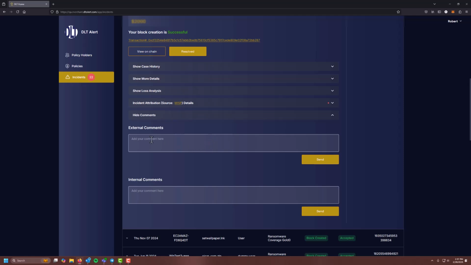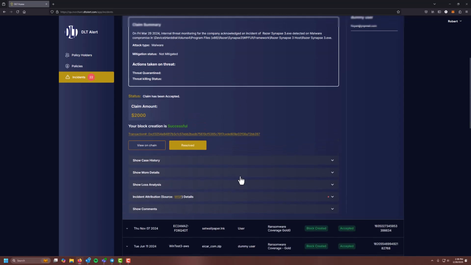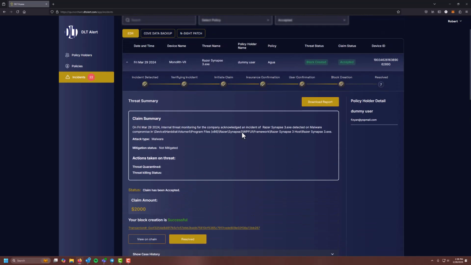Now this is a component where people can put comments if they want to add a little bit more extra flavor to the incident, to give more details as to what happened, as to maybe where the file came from, if it came from a user error, if it came from a malicious website, that can be added in here. External comments can be seen by everybody. Internal can only be seen by the affiliates. And that is a great way to communicate on cases as well.